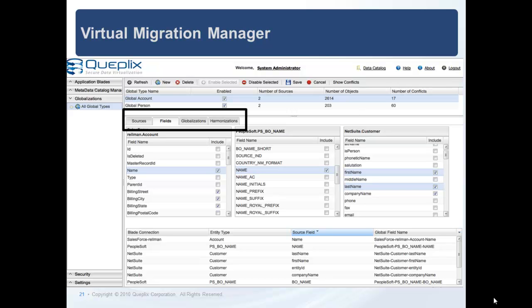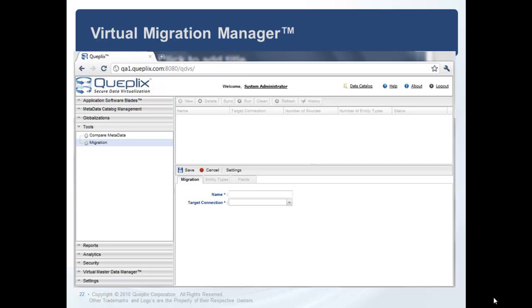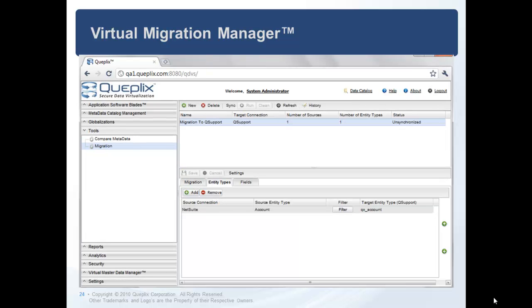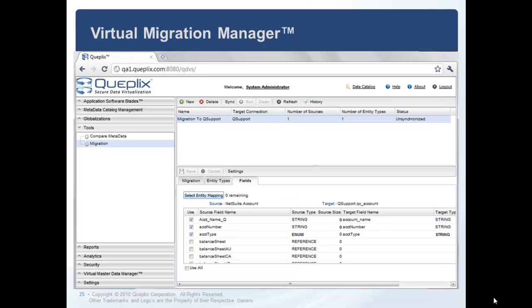Virtual Migration Manager makes it very easy. You bring up Virtual Migration Manager and you select the fields that you need and the object that will be the target, and away you go. And the system will go take those fields, migrate them automatically, produce a report, and let you know how the migration went. It's really that simple.